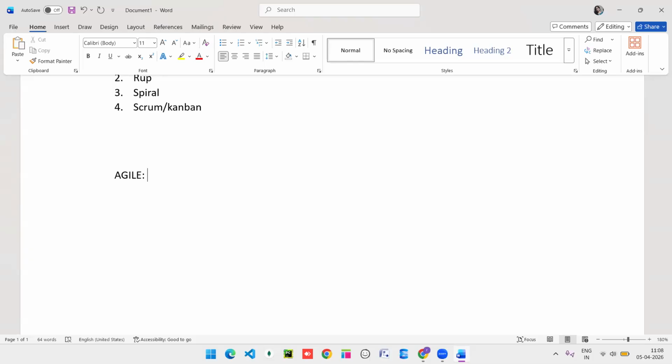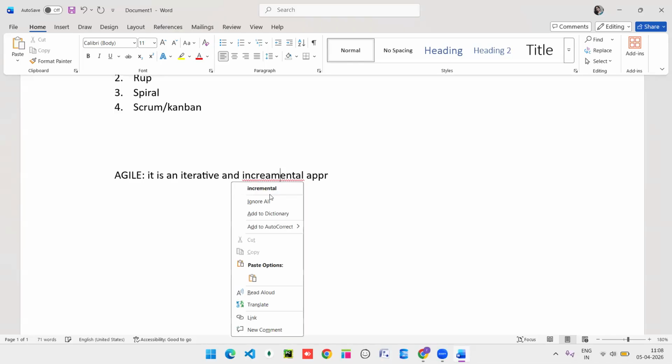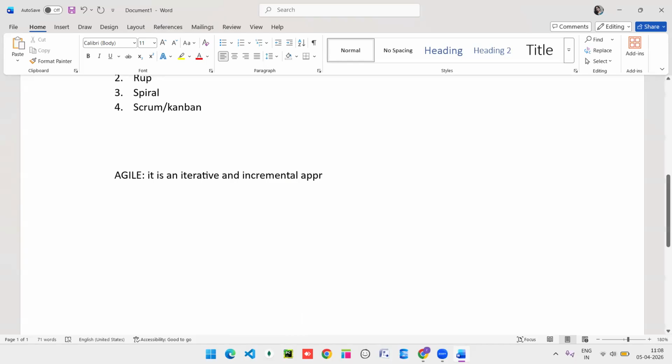Okay, so mainly it is an iterative and incremental approach to deliver a project. And in Agile, we have the Scrum model, right? So we have to understand about Scrum.